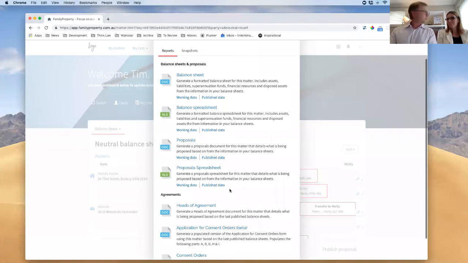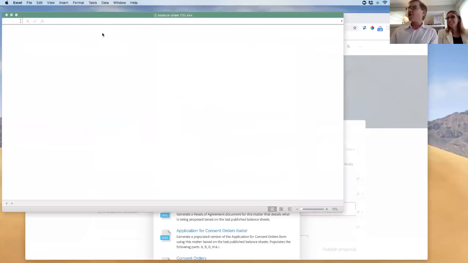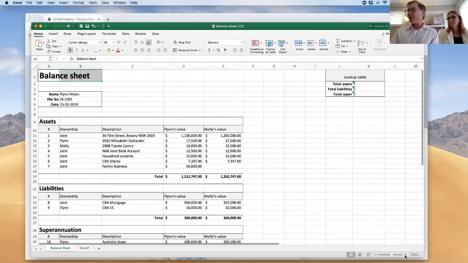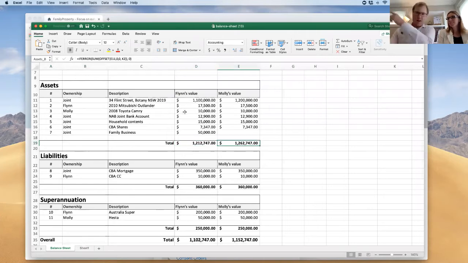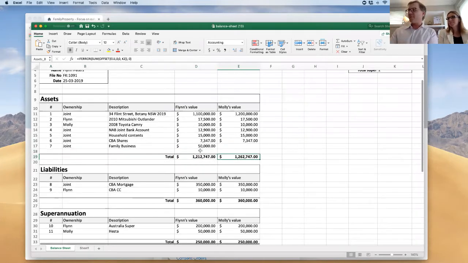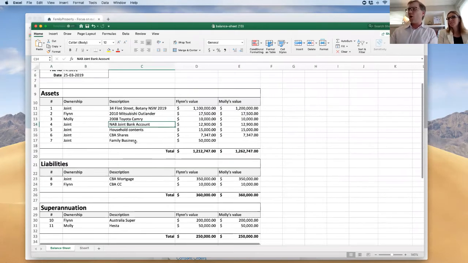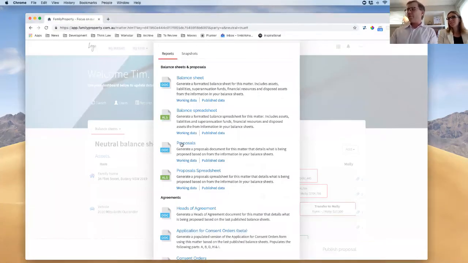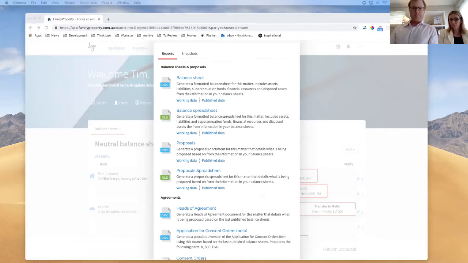You've got your spreadsheet version here. I'll just make that a bit bigger so you can see. So the balance sheet in spreadsheet, and it comes with all the calculations. So I can make quick changes here in the spreadsheet to see how that might affect the bottom line. So that's the spreadsheet version of the balance sheet. You then have proposal documents that are available in Word format and also Excel spreadsheet as well. And I'll show you these two.